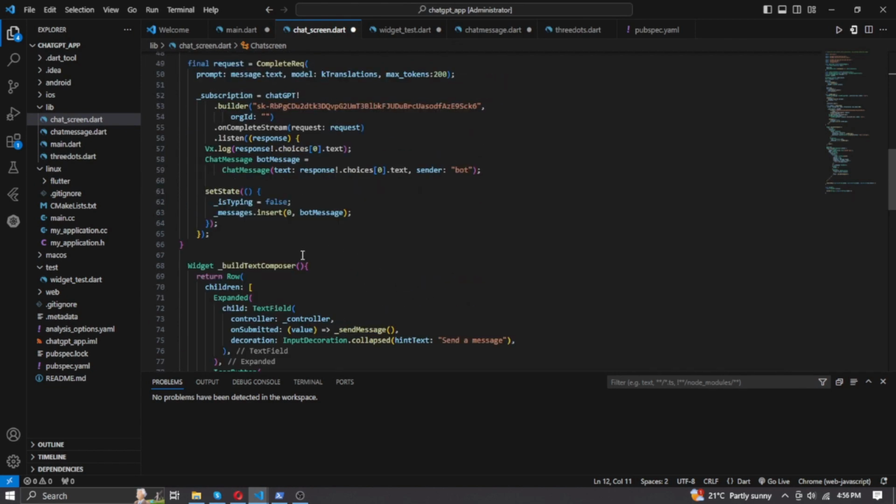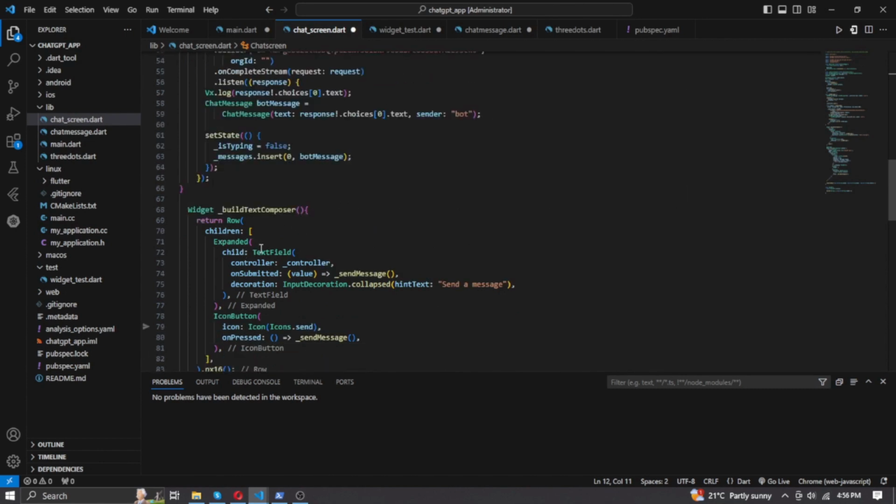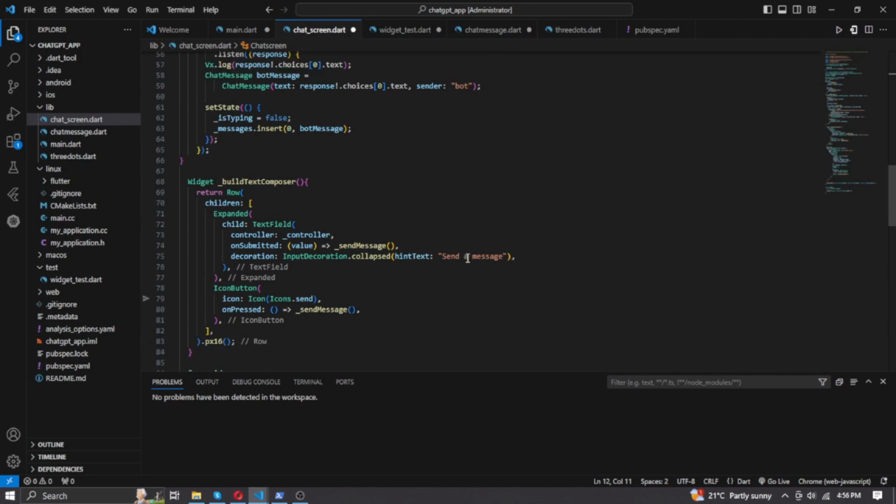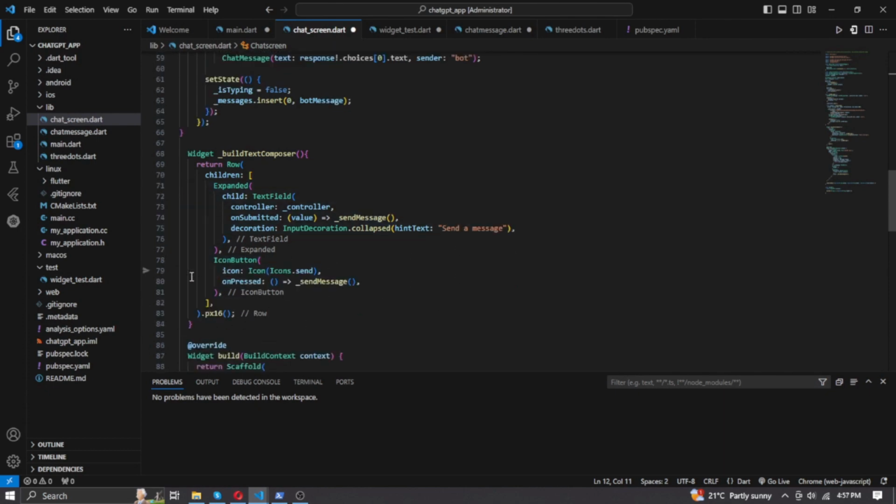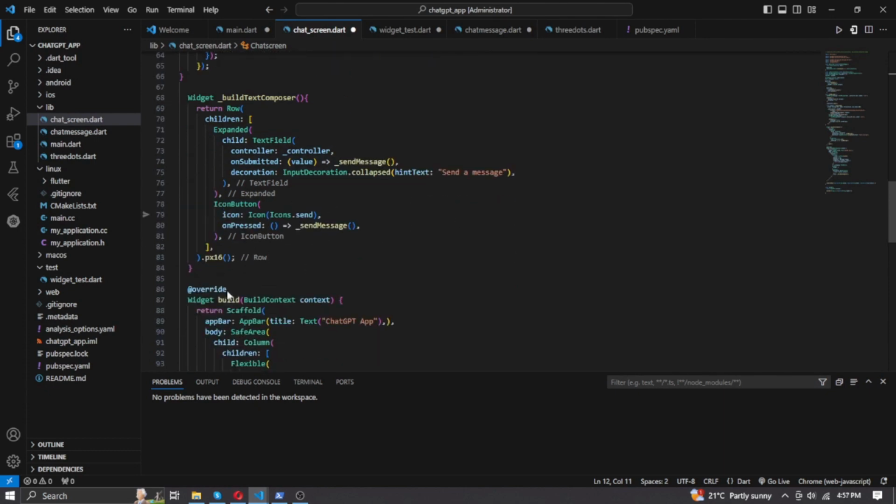Now add a widget, build text composer, add a row to it and add some children's expanded and icon button. To expanded, add text field and add hint text, send a message. In icon button, add icon for sending and select its size of whole row.